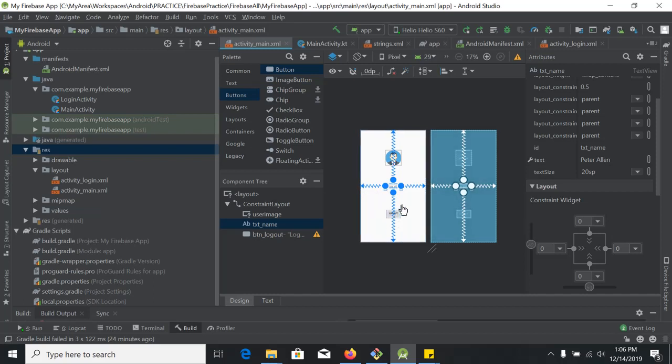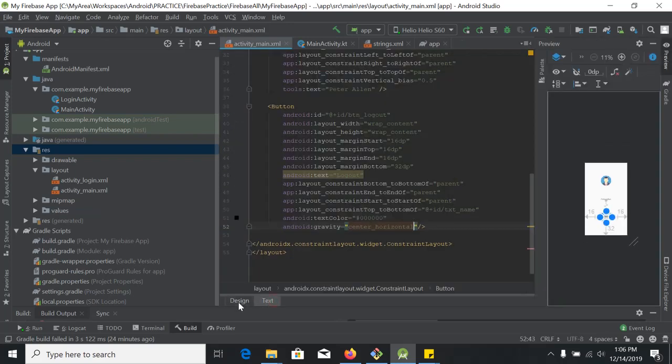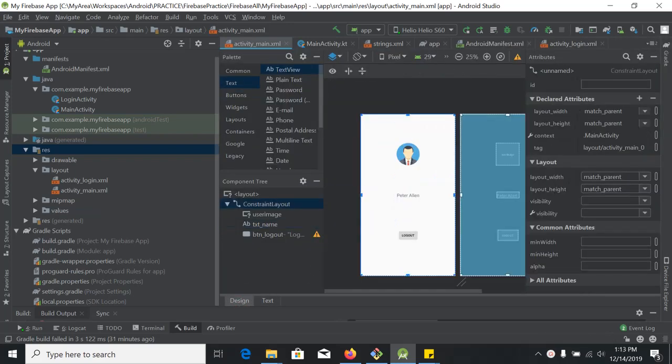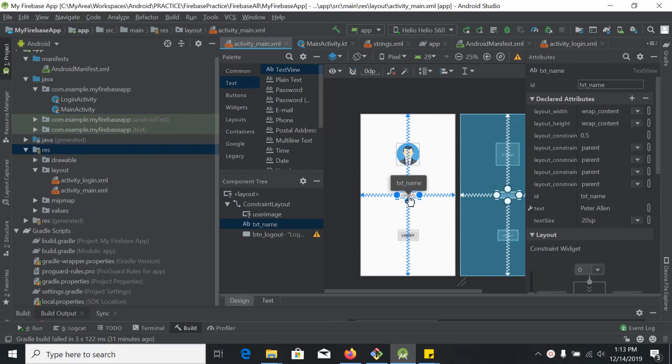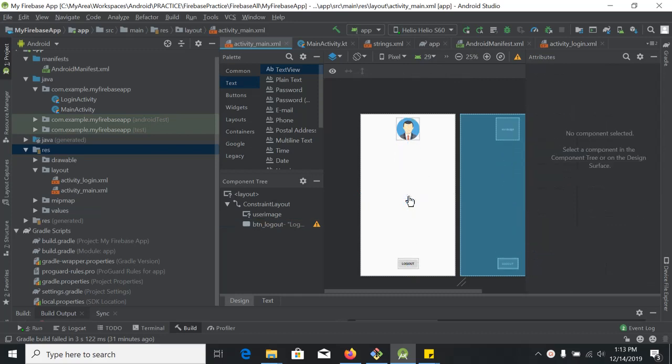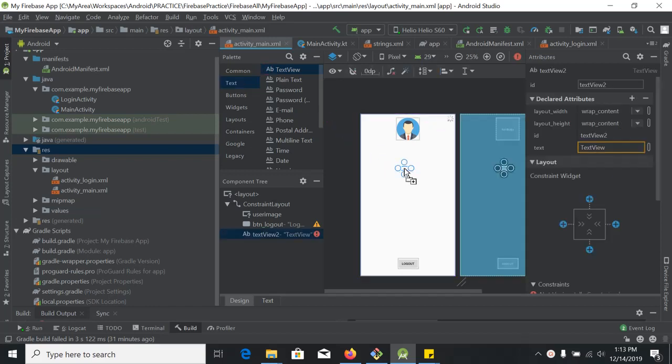It is your choice whether you will use the design tab or the text tab. It is up to your choice. So one thing we can do alternatively, we can first delete the text view and make another text. So we keep the same name here. The name was maybe txt underscore name, and it is showing Peter.